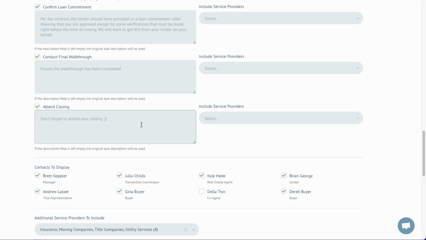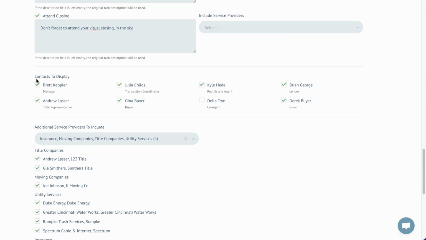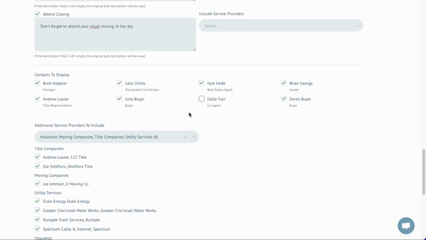So this says, don't forget to attend your closing. We might say, don't forget to attend your virtual closing in the sky, right? So we can put details in any one of these boxes that we want. Down below here, we pick which contacts we want to display. So we'll choose who from our team we want to include. We can also pick whether we want the title representative, maybe the other agent on the deal. We want to include them or not include them, but we can pick and choose the contacts.